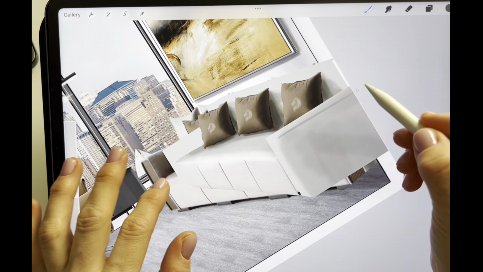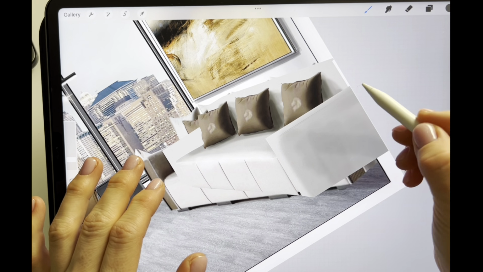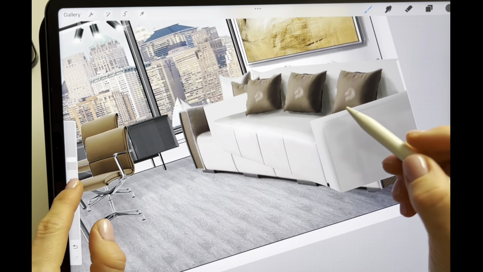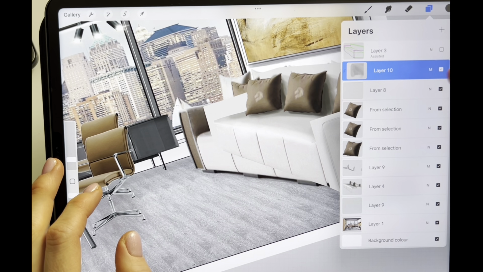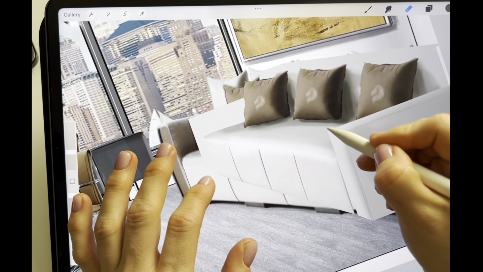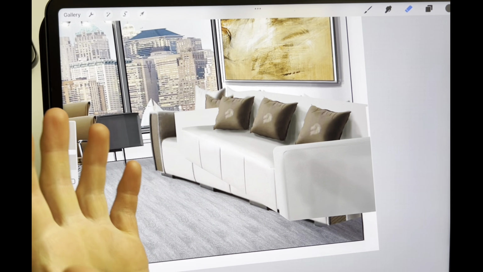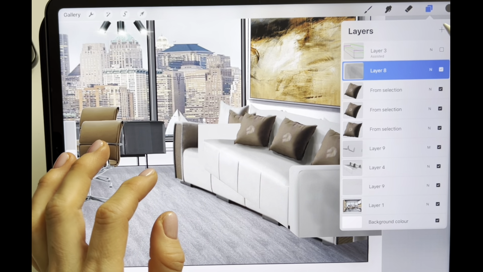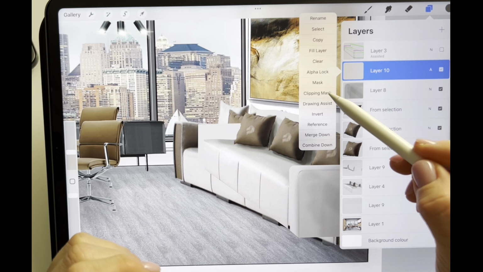Here we can use maybe sketch brush and show the thickness like that. And also don't forget to round the corners a little bit, so it doesn't look like a box, so it looks like a sofa with this rounded corner. Also you can add light with the add mode.